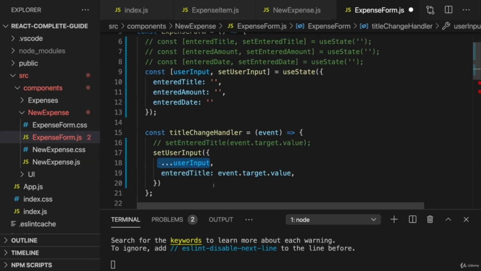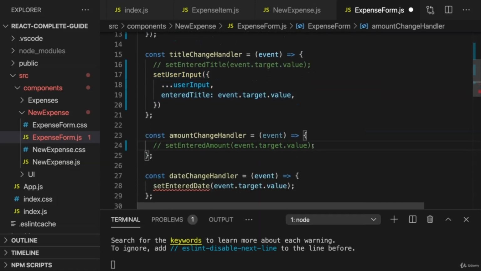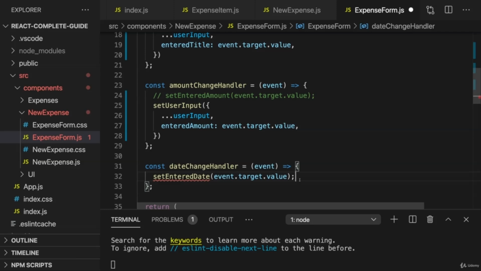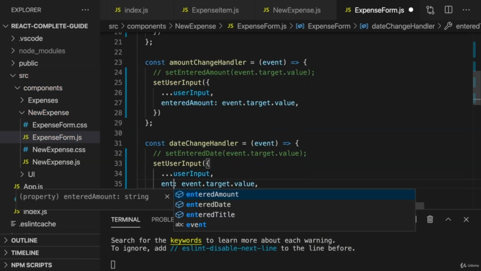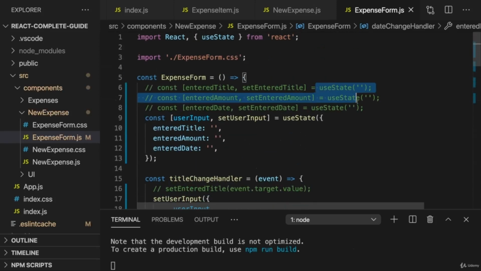If you haven't seen this syntax before, this in the end just takes an object, pulls out all the key value pairs, and adds them to this new object. And then we can still override key value pairs, like in this case, entered title. And by doing it like this, we ensure that the other values aren't thrown away, but are also part of that new state. And now we could do this in all 3 places here, of course, and update the entered amount here, and do the same here, just that here we update the entered date. And that would be an alternative to having the 3 individual state slices. It's up to you what you prefer.